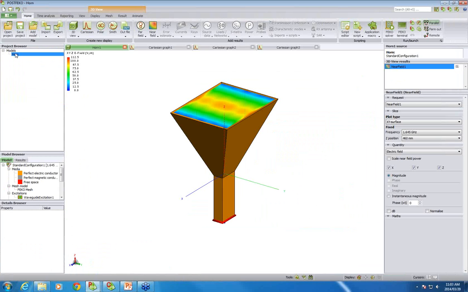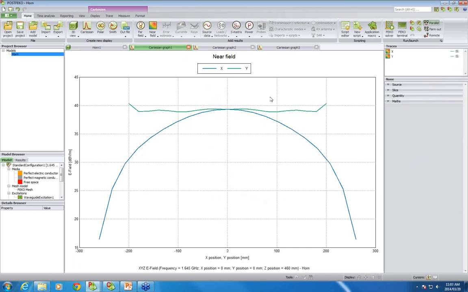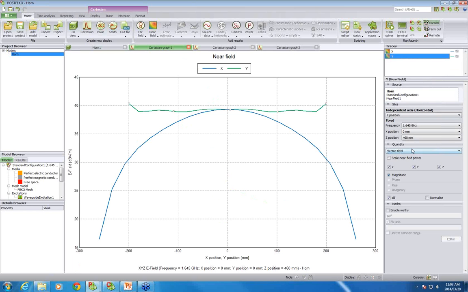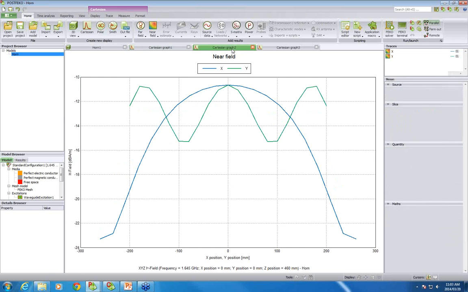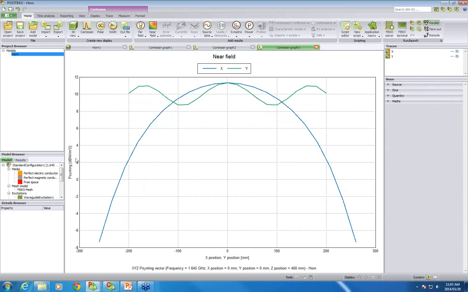Here we have a post-FEKO session of a horn model. It's got the 3D view with the near field in the aperture. And on each of the three graphs, I've basically plotted a line across the x dimension and a line across the y dimension. The first graph plots the electric field component. The second graph contains the magnetic field component. And the final graph contains the power or the pointing vector.